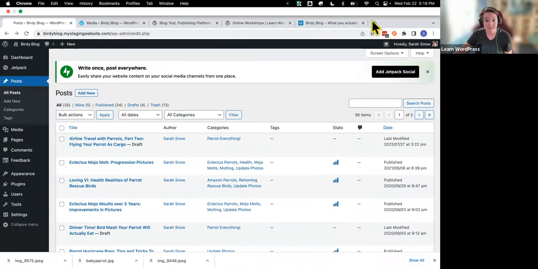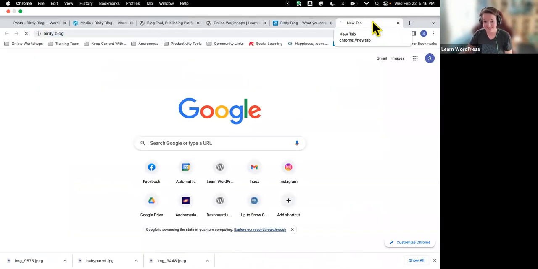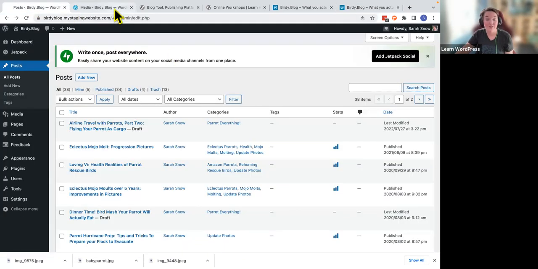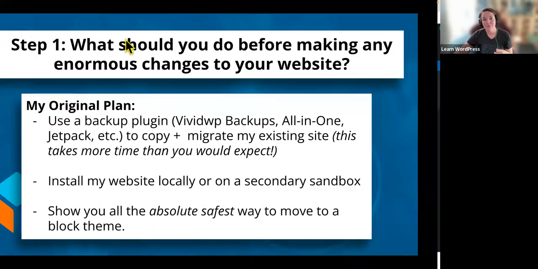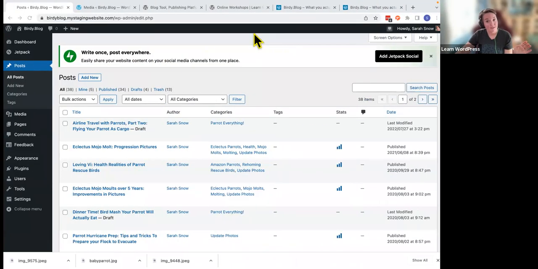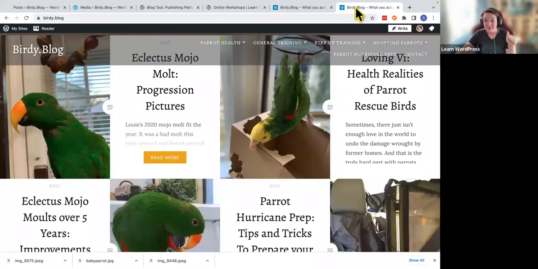Because what I was doing was editing birdie.blog live, and it was not pretty and did not go well. The reason I bring this up is because it's really important to see that there's not one way to do this. Even if you are very familiar with block themes, even if you teach this stuff for a living or for fun, there are times when things don't go exactly according to plan, and that's okay. Just knowing that I've got a solid backup, I can completely change my website back to the way it looked originally, that's an A+ thing. Step one, always make a backup, maybe make a copy.